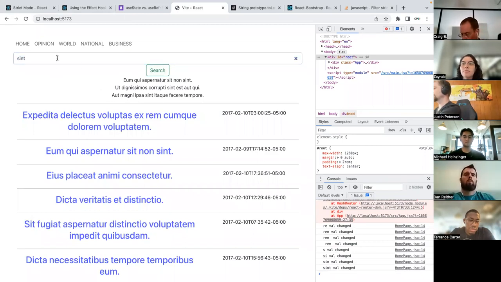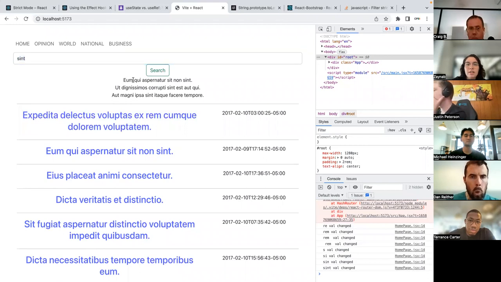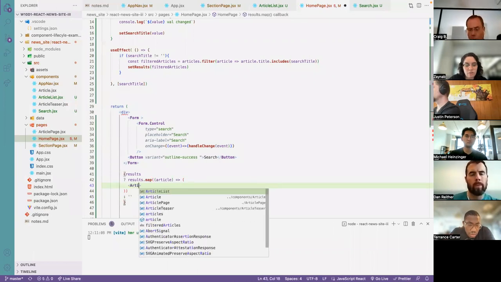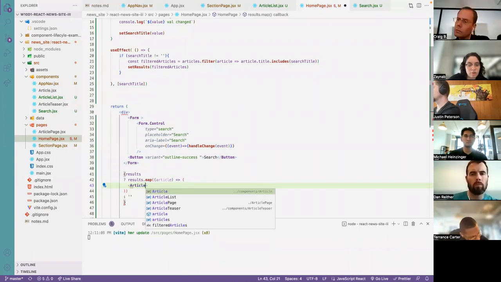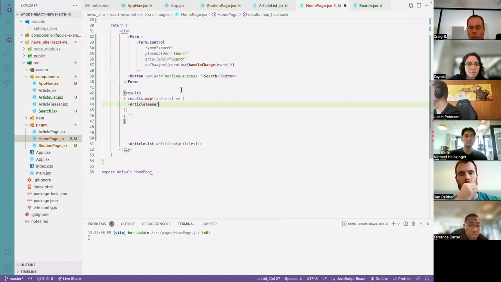Any questions? Is it looking through the whole article or just the title? This is just the title. So if I really wanted to, I could have a separate smaller component that gives me an article list, and then it would have the similar functionality of being able to click. Or this could be just article teasers. So in here, I could do a teaser. I think it did the import automatically. Nice.